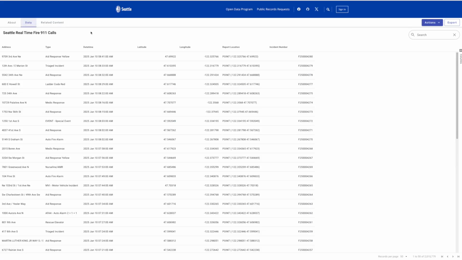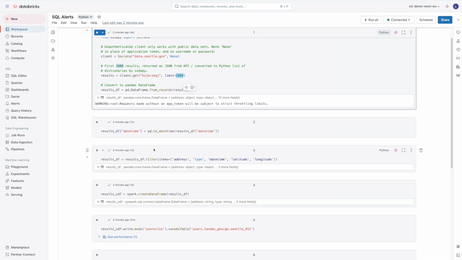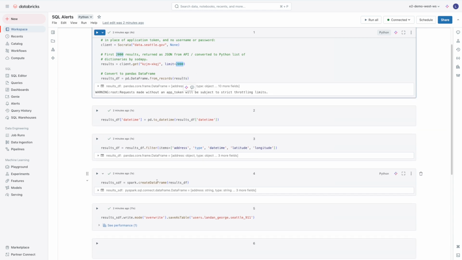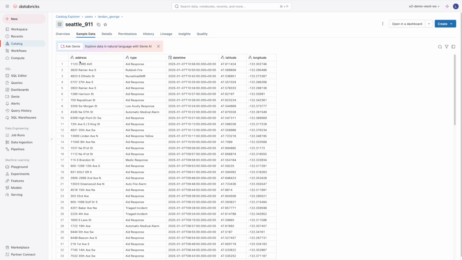For this demo, I'm going to be using a public dataset from the city of Seattle, real-time fire 911 calls. You can download this yourself. I have a notebook here where I basically get the data. I just need 2,000 rows. I don't need anything crazy. I do some light data cleaning, choose which columns I want, and then create a data frame and save it to a table called Seattle_911. And we can see here the data. It basically has the address, the type, the date time, the latitude, and the longitude.